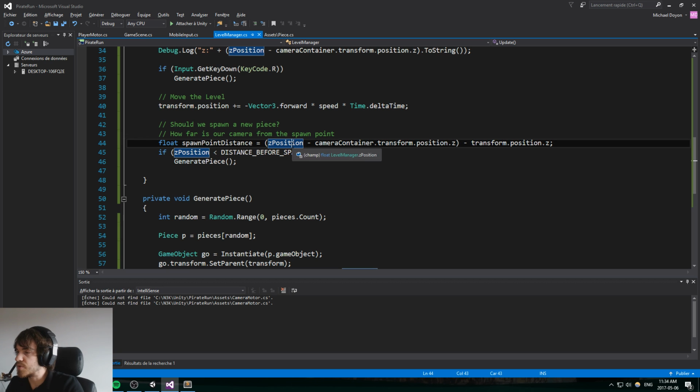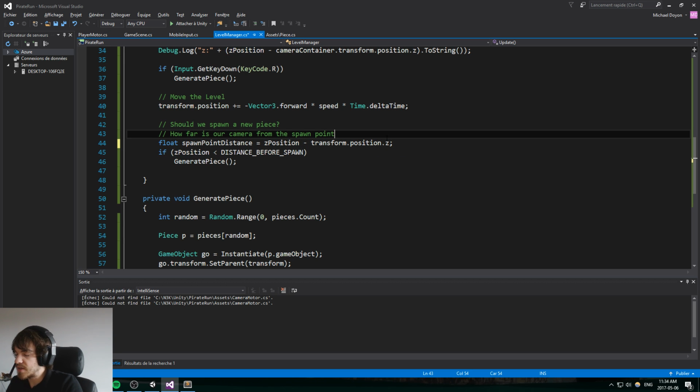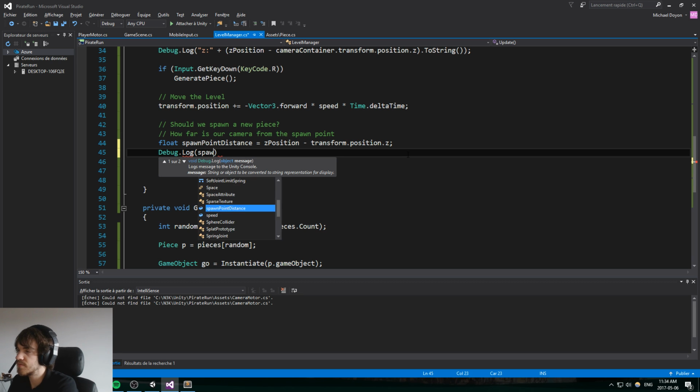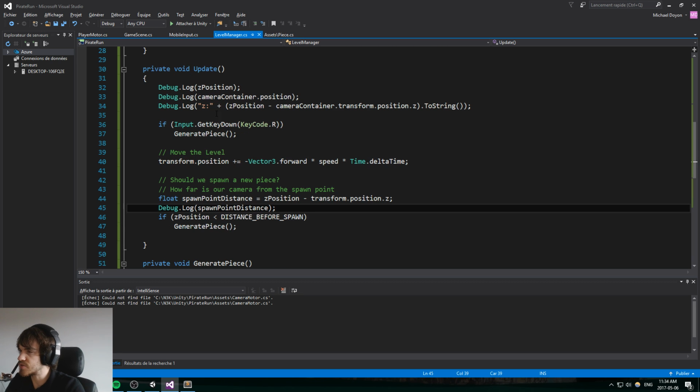So let's have a quick look right here. The Z position is equal to, say, 65 at the beginning, minus this thing, which is never going to move, so we don't need it. And then on top of that, the other object is moving. The parent object is moving towards us. So what is the Debug.Log of that? I'm just curious to see it.